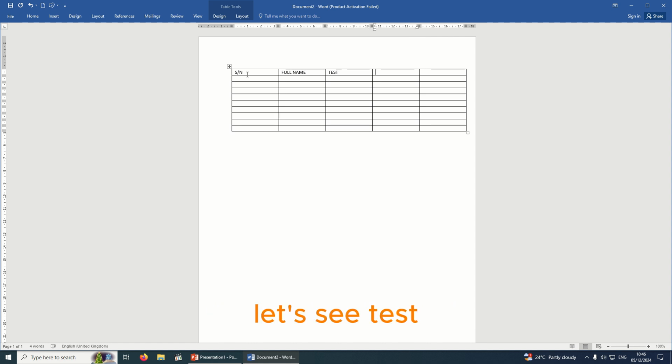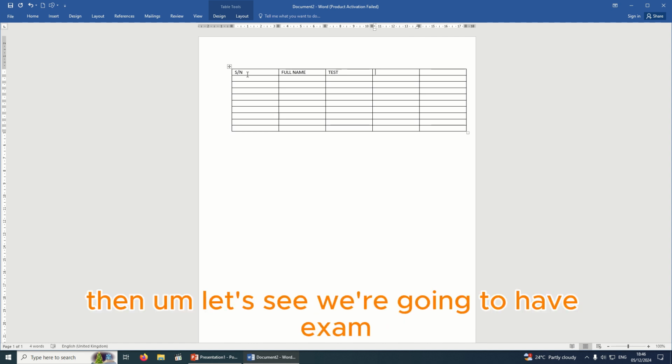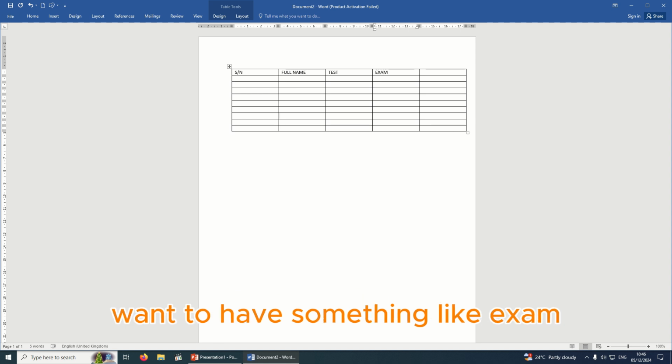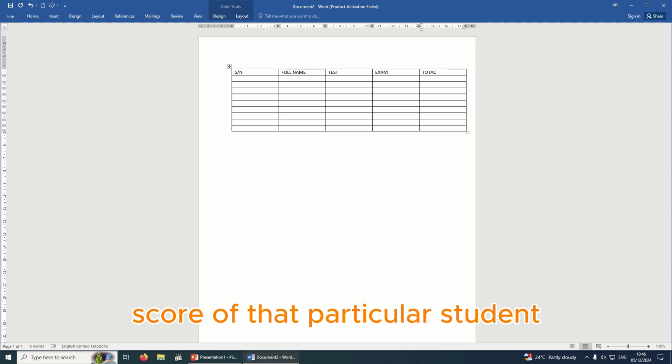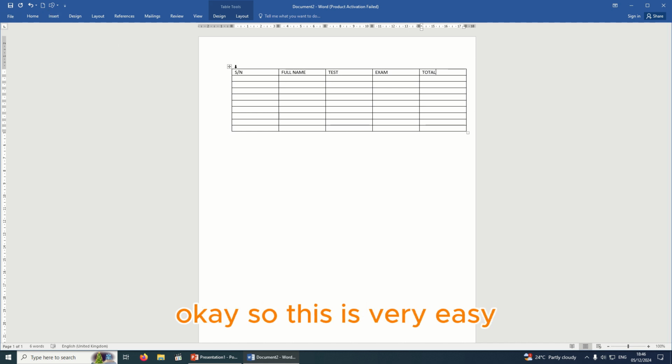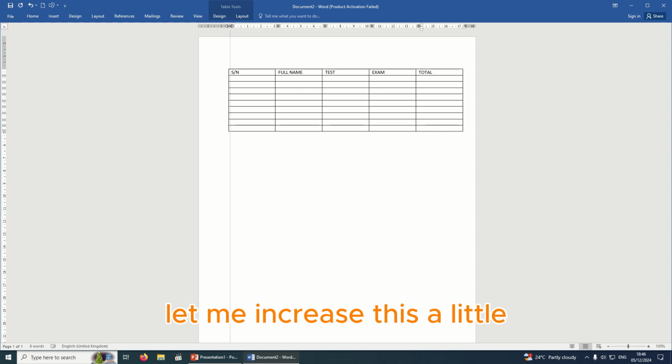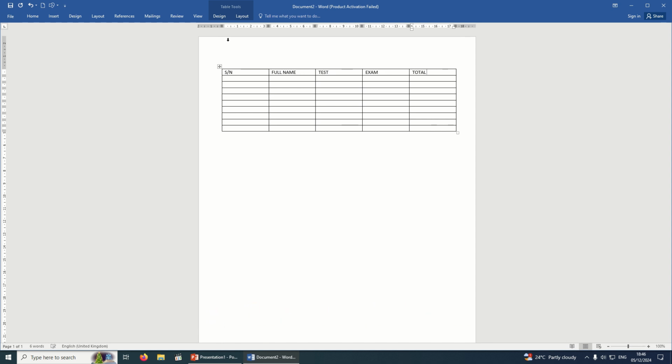Let's say test. Then let's say we're going to have exam. We want to have something like exam. Then we also have the total score of that particular student. Okay, so this is very easy. Let me increase this a little.